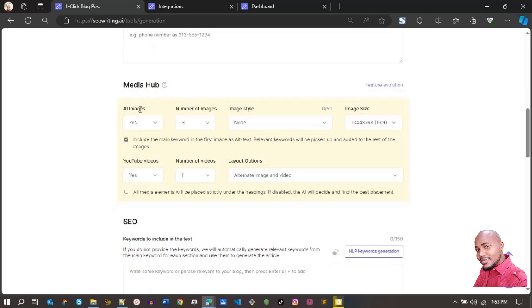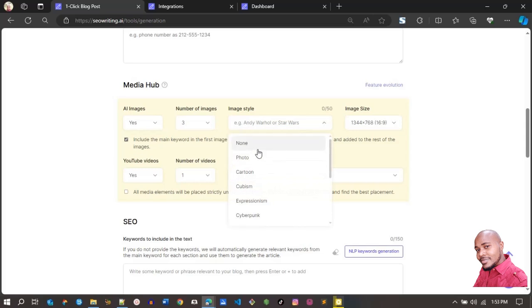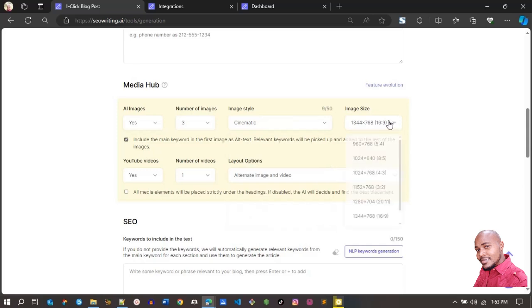Then you have the media section. I will choose images, yes, 3 images. For the image style, I can choose whatever, maybe cartoon, abstract, anime. I'll choose cinematic. And then the sizes, you can choose whatever sizes fit you. Google recommends images with a width of 1200 and above, which is good, so I'll choose that as the best.